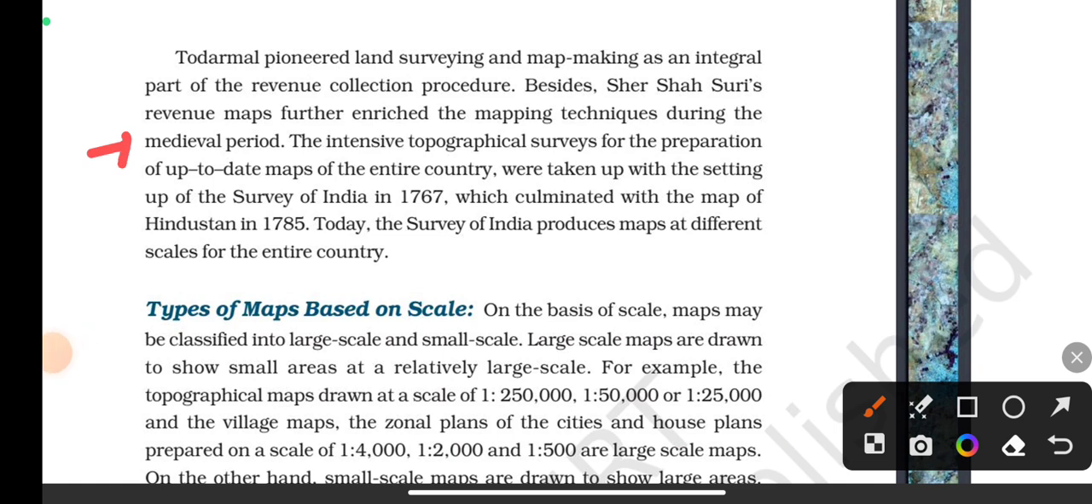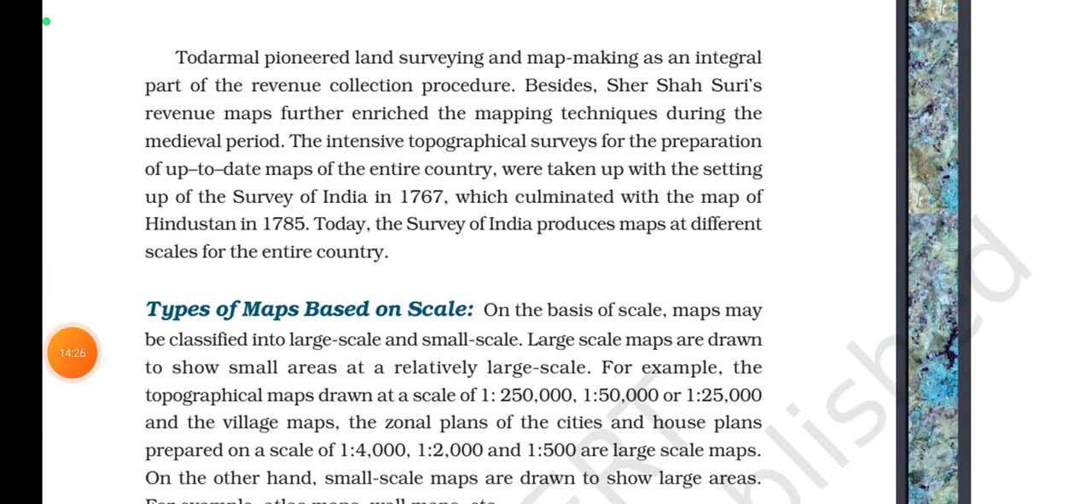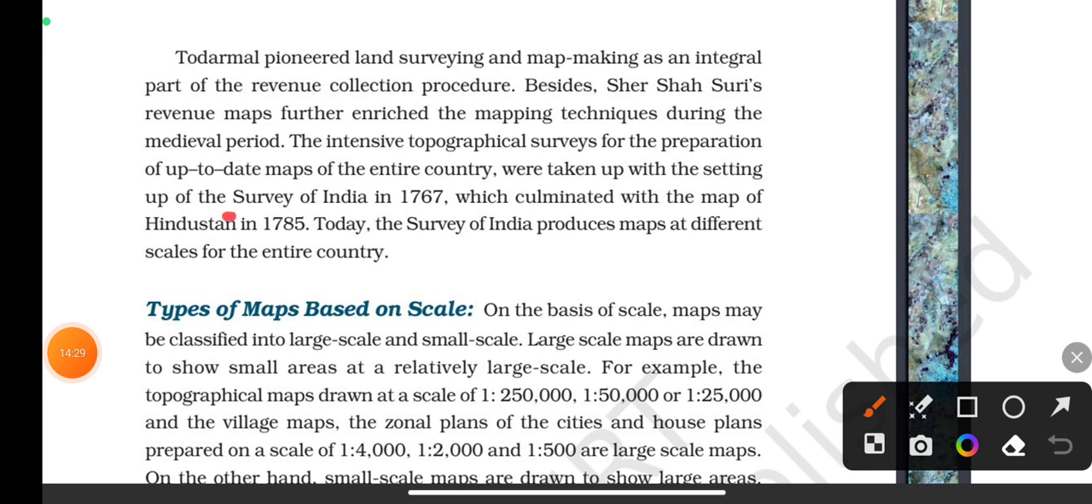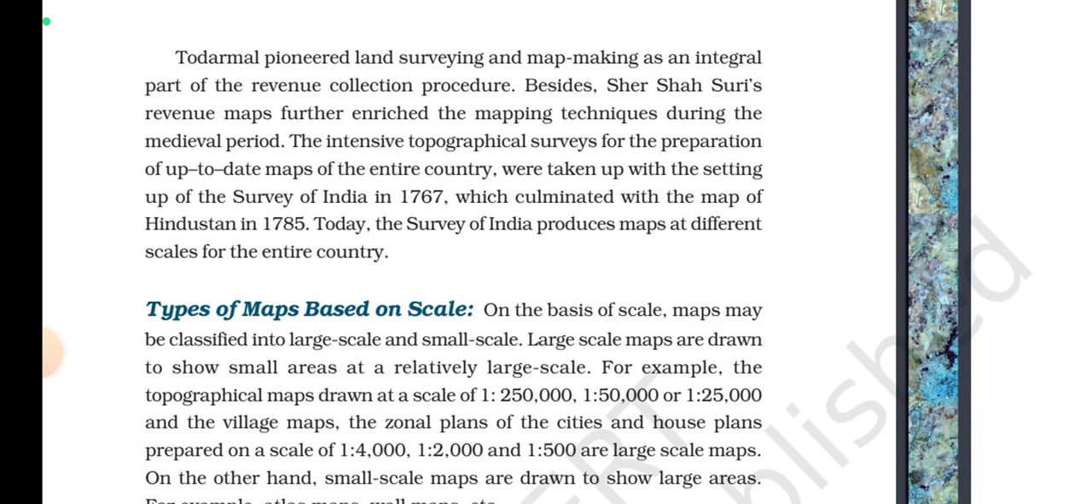The intensive topographical surveys for the preparation of up-to-date maps of the entire country were taken up with the setting up of the Survey of India in 1767. So the Survey of India was established in 1767. This is very important information. It culminated with the map of Hindustan in 1785, and the first map was produced in 1785. Today the Survey of India produces maps at different scales for the entire country. The first map was produced in 1785, and today it produces all the maps.